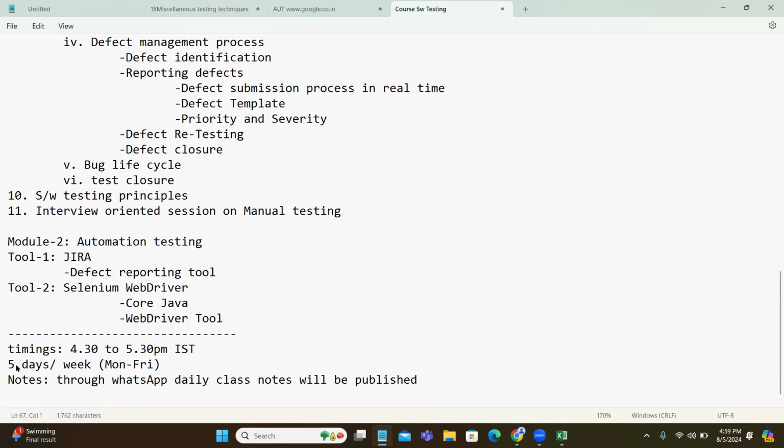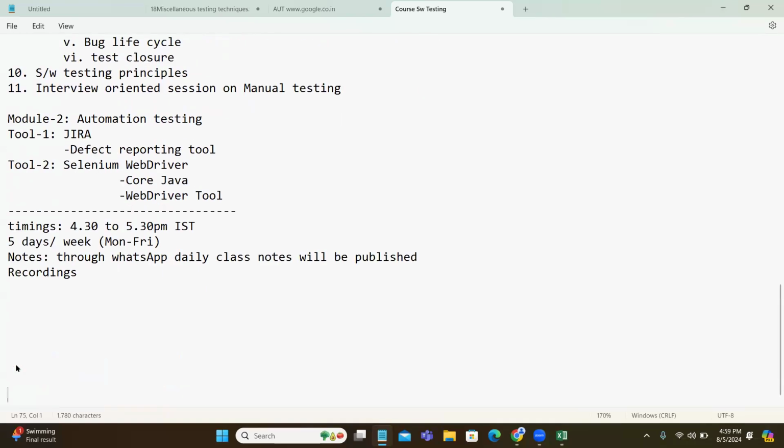What about the recordings? For recordings also, you will get a drive link. My management is going to provide it. After registration is completed, they will publish the daily recording session links in the drive. The link will be given to you, and you can access it.